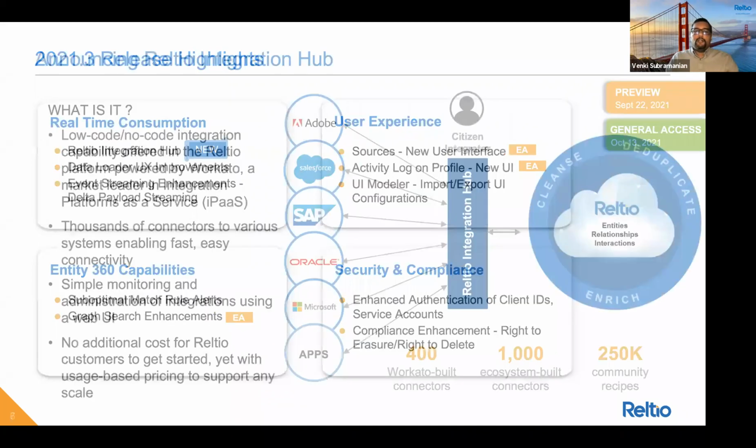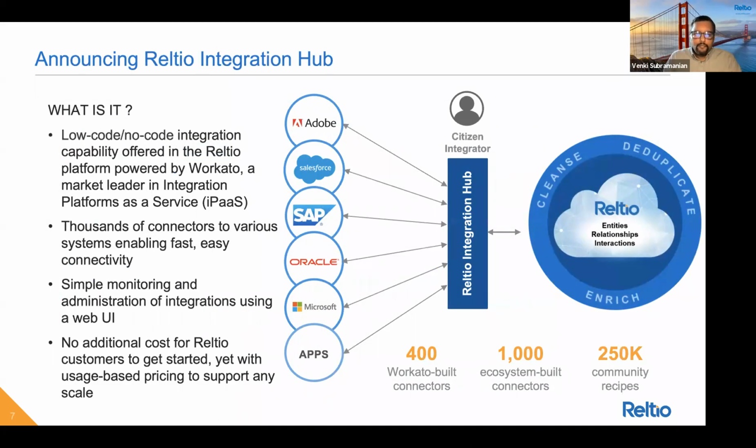Let me start with Reltio Integration Hub. As I mentioned, this is a significant investment and enhancement we are making to the platform, introducing this new capability called Reltio Integration Hub, targeting citizen integrators or even business analysts with sufficient knowledge of their application systems and Reltio and the data models can now start building integrations. It is a no-code or low-code integration platform that we are embedding through a leader in the integration platform as a service space, Workato, that is available as part of the Reltio platform.